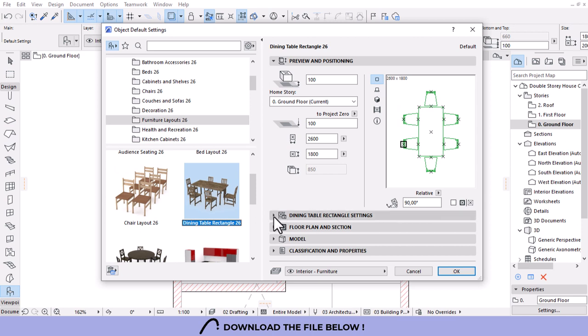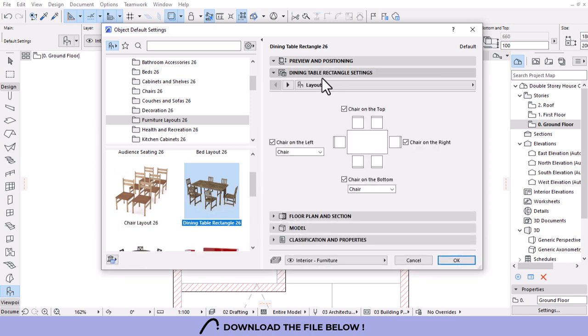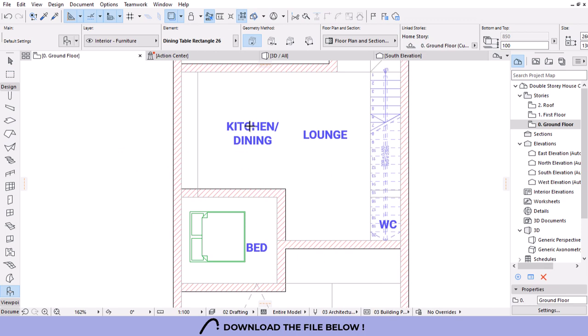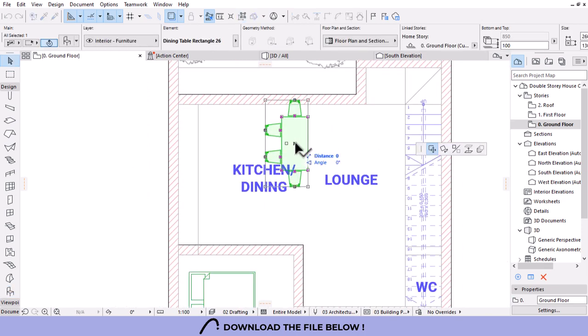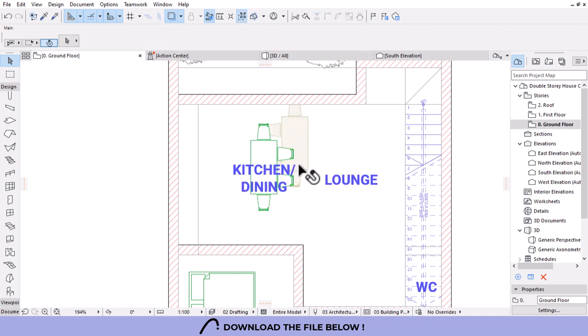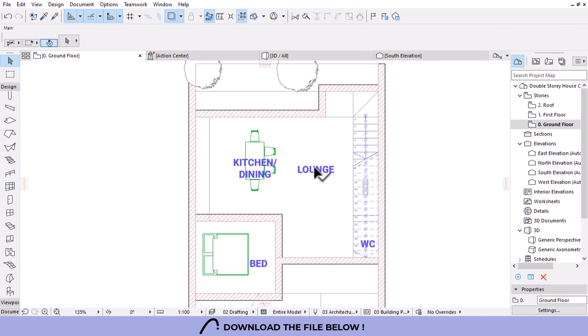So in my dining, I'll go to the settings here. Then from here, I'll get rid of other chairs, especially from the bottom, just to have this type of design because I have a limited space in my kitchen. So I'll hit OK, then place it there. I'll mirror this vertically to face the kitchen side. Perfect. And then move it to here, nice and clean. So we have the lounge there.